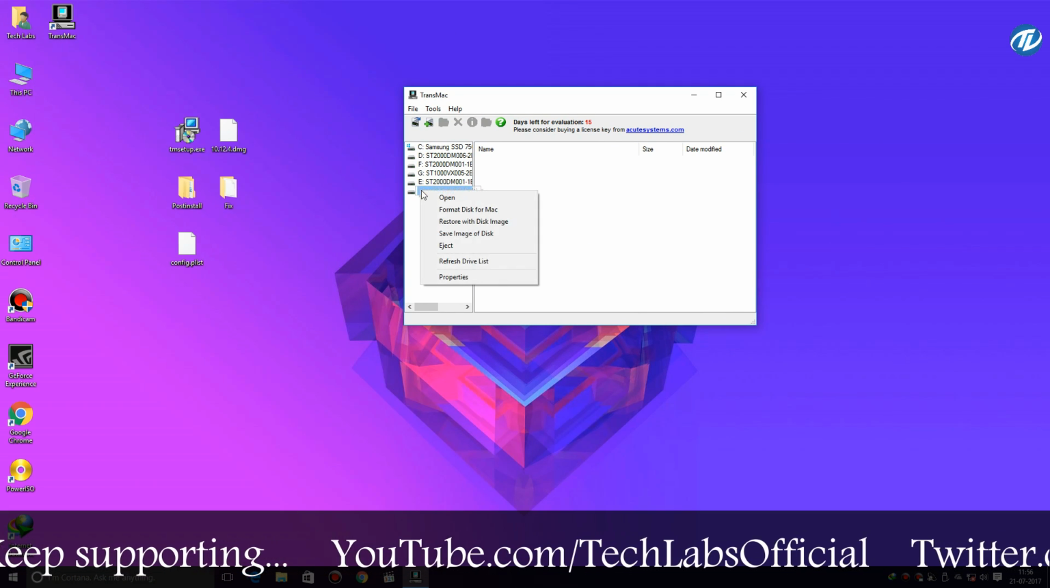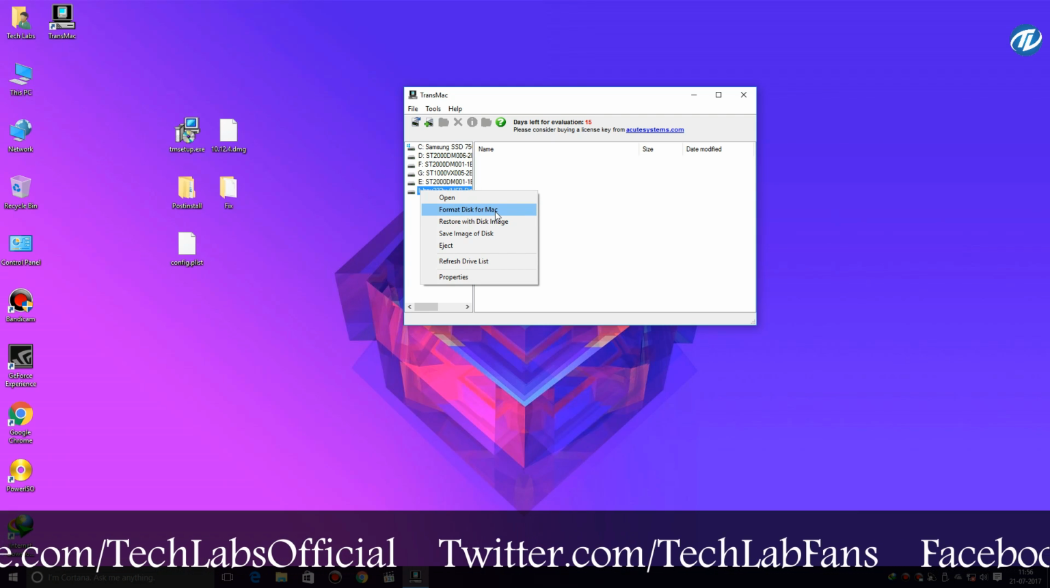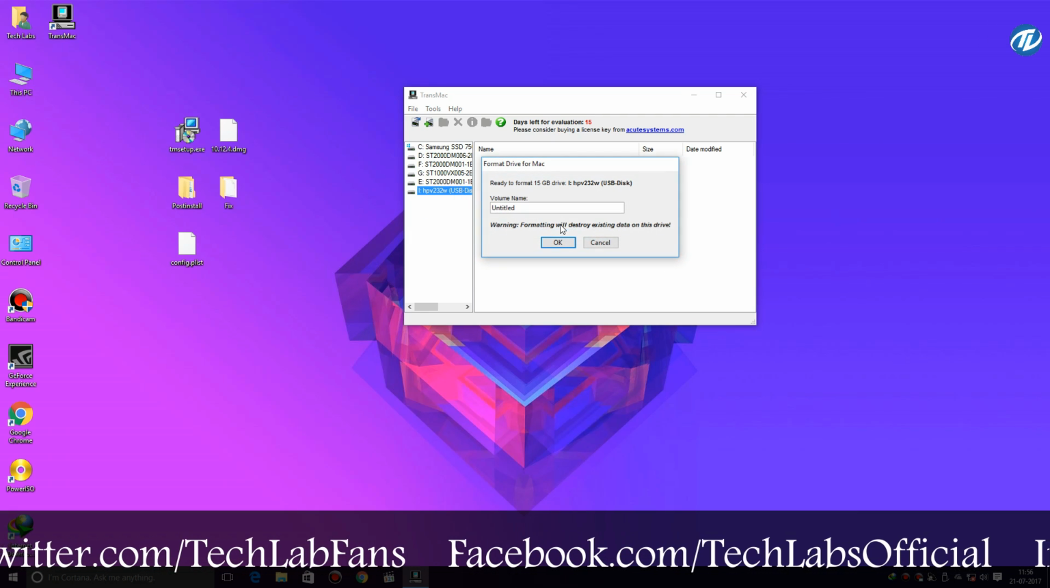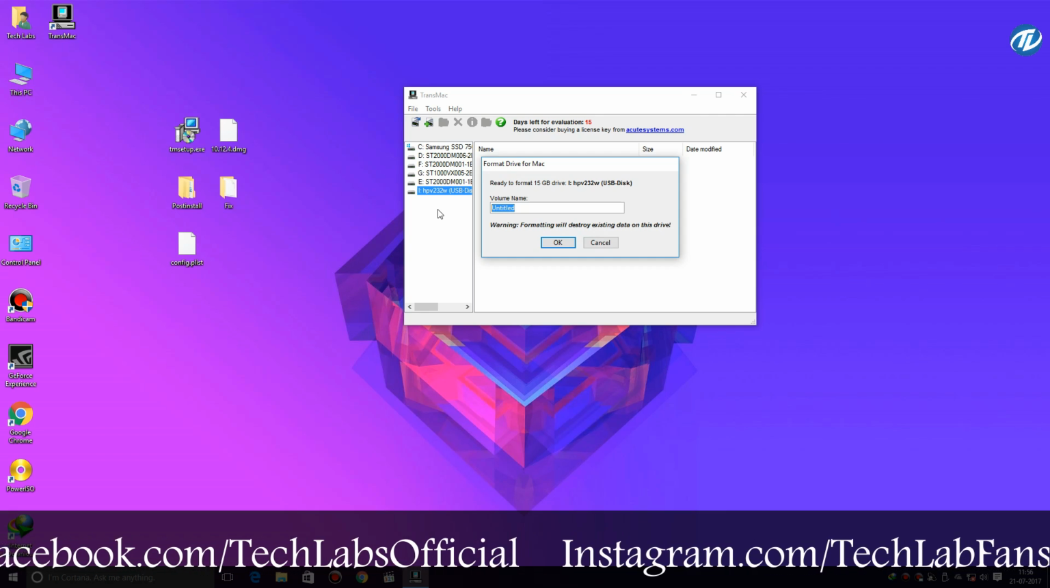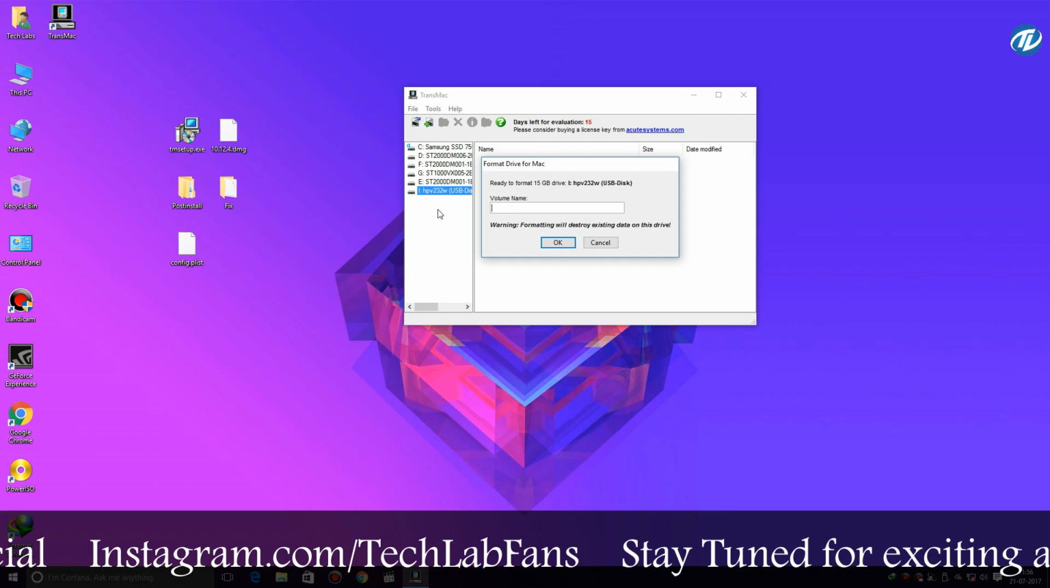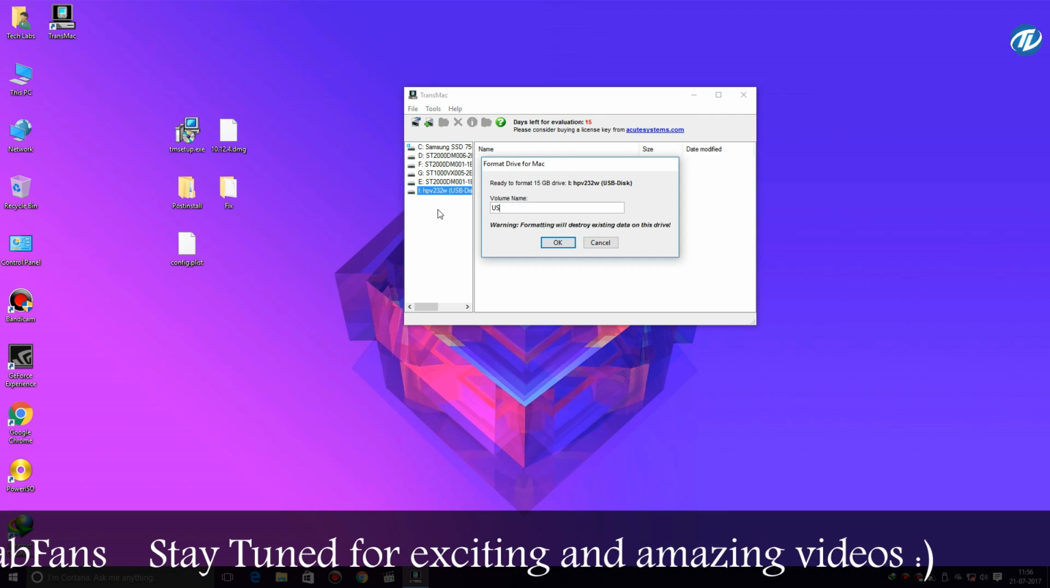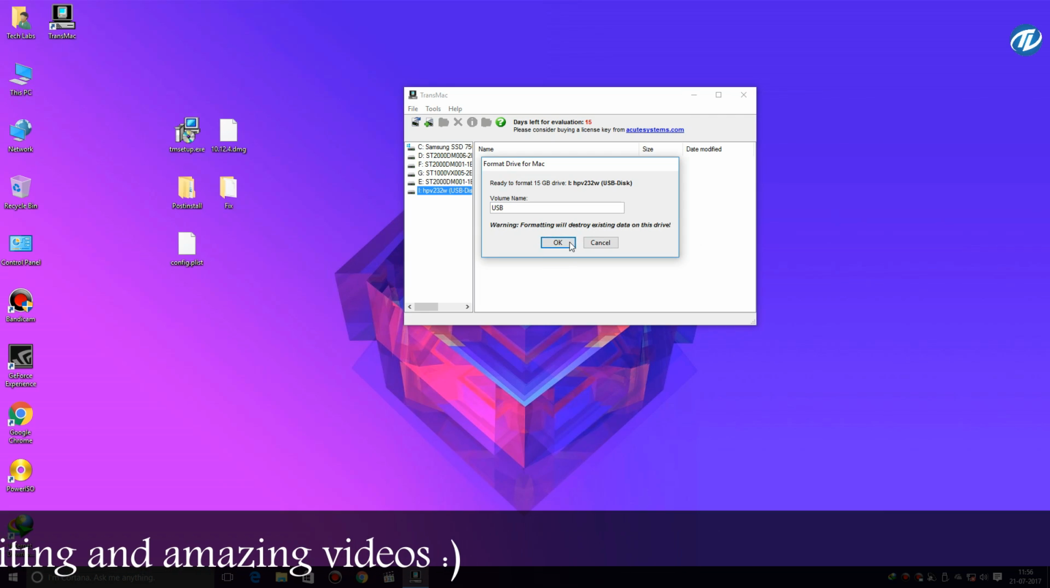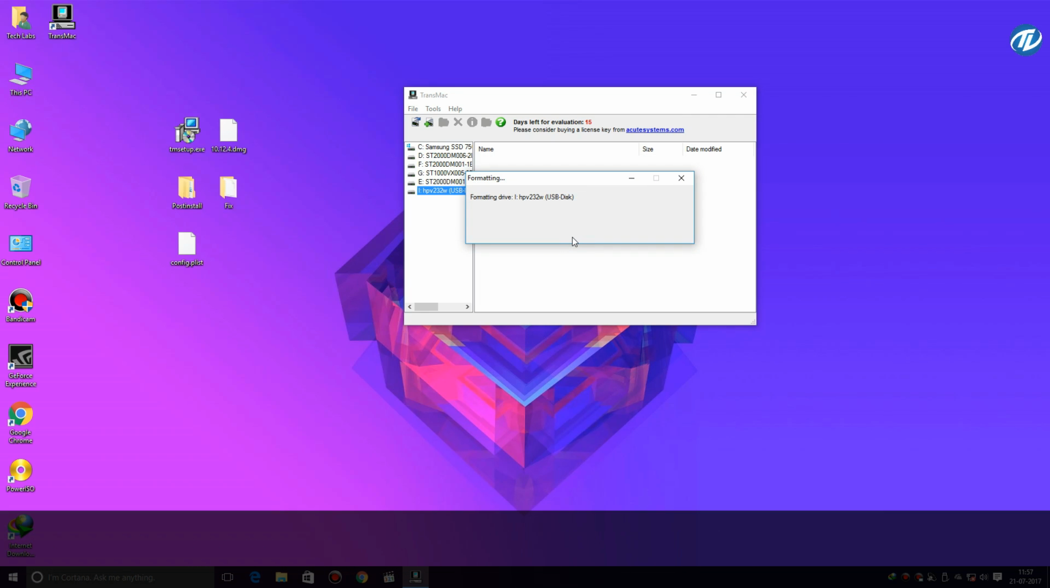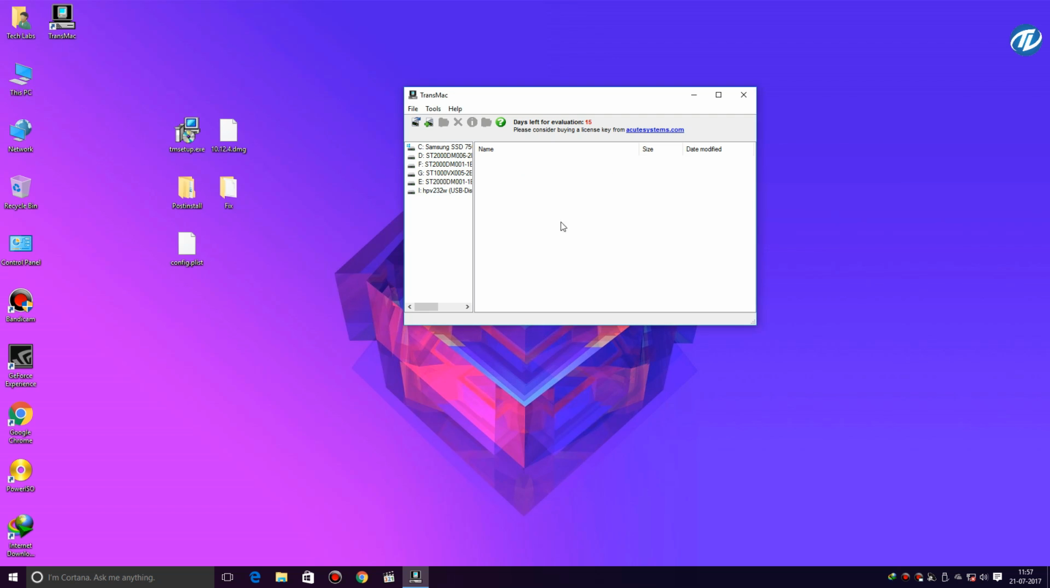Now right click to select your USB flash drive and select format disk for Mac. Click on yes. Now under volume name you can type any name, but for instance I am typing USB. Click on OK. Now click on OK. Now again right click to select your USB flash drive and this time select restore with disk image. Click on yes.